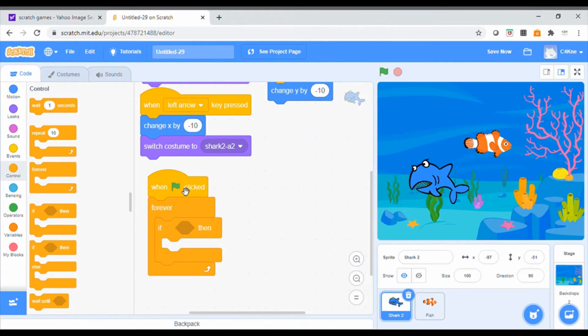So when I read this, from the beginning of the game, forever, this is always going to happen. If, then. If the shark touches the fish, then he disappears. That's how it's going to read, okay, when we look at this little section here. If the shark touches the fish, then he's going to disappear. So we just need to fill in these little gaps here.